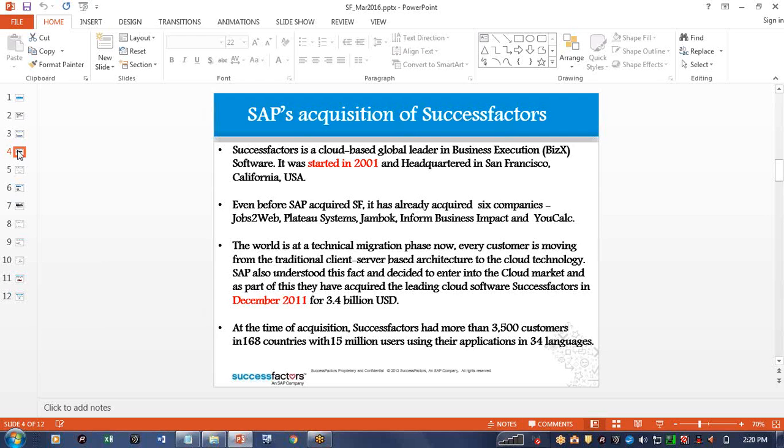SuccessFactors started their business as an HCM cloud service provider in 2001 in California, USA. They have expanded their business by acquiring different cloud leaders who are specialized in their line of business functions. For example, SuccessFactors has acquired Jobs2Web, the leading provider of recruitment solutions, and they also acquired Plateau Systems, the global leader in talent management solutions. Also, SuccessFactors has acquired Jambak, which is a global leader in providing learning management solutions.